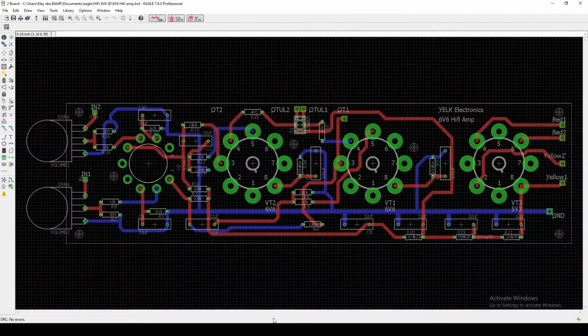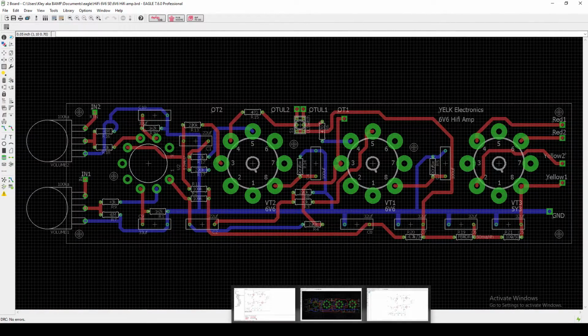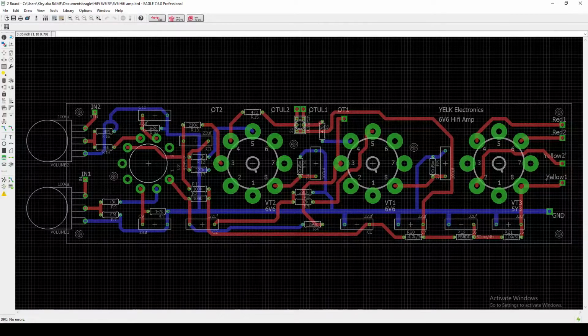So very cool stuff. I think this is really, really exciting, and the possibilities are almost limitless as far as what you can create if you can learn how to use this software and create some PCBs. So very, very cool and exciting stuff.